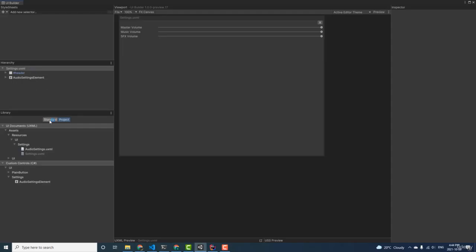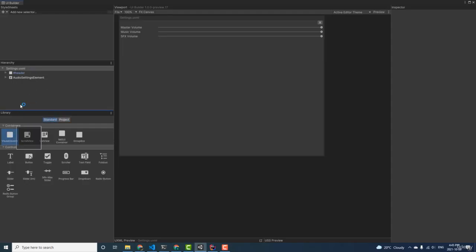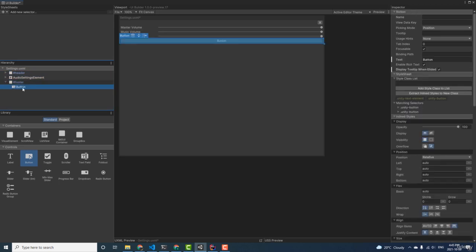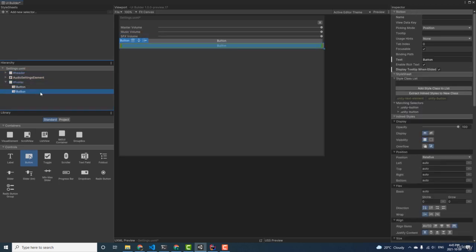Now we're going to open up our settings UXML file, and we're going to drag a visual element onto the canvas, call it footer, and then we're going to drag 2 buttons. We're going to call the first one save button, and then we're going to call the second one reset button.